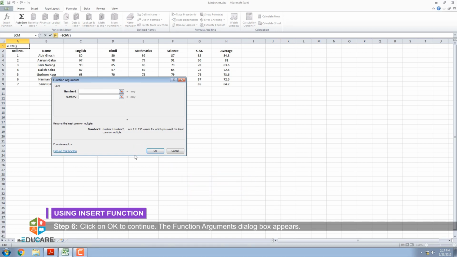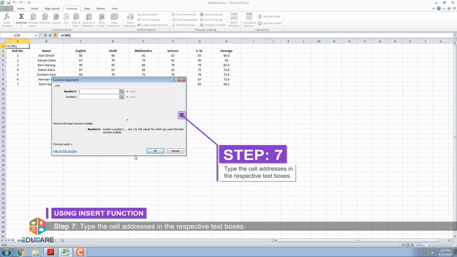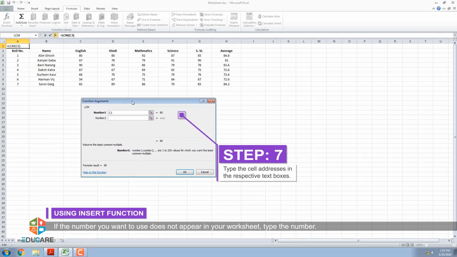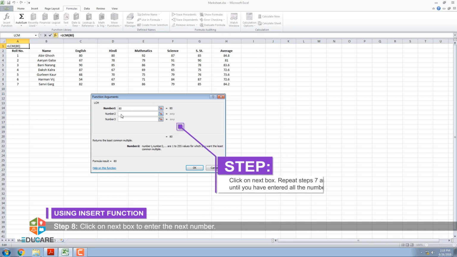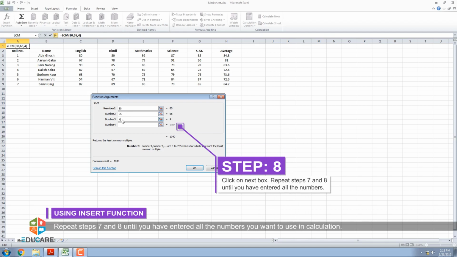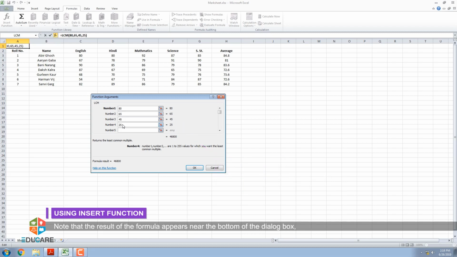The Function Arguments dialog box appears. Step 7. Type the cell addresses in the respective text boxes. If the number you want to use does not appear in your worksheet, type the number. Step 8. Click on Next box to enter the next number. Repeat steps 7 and 8 until you have entered all the numbers you want to use in calculation. Note that the result of the formulas appears near the bottom of the dialog box.